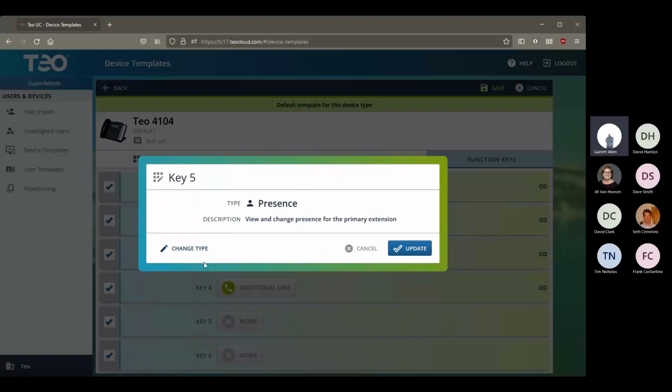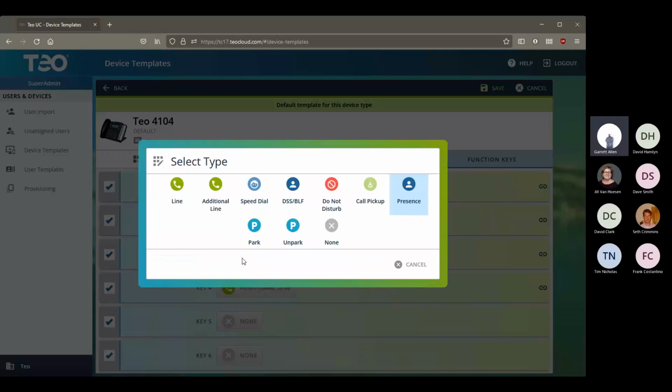It's a little clunky because you change everything through the keypad, and so you'll hit your presence key and then you kind of work through your options 1 through 9 to see what you want to use, but it is there and does allow for some basic presence management through the phone.